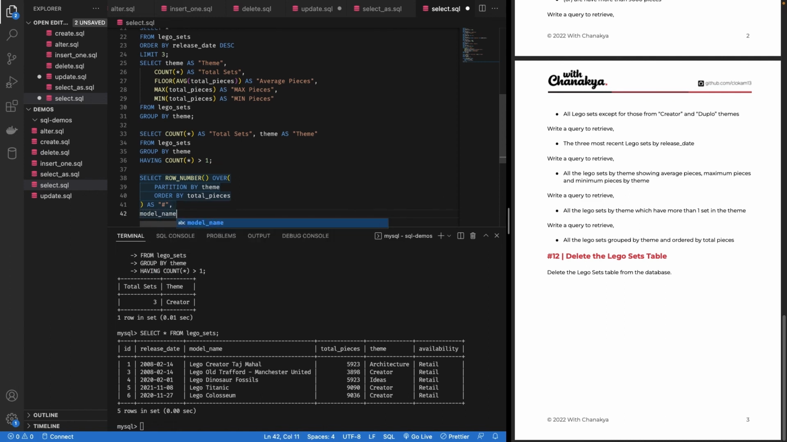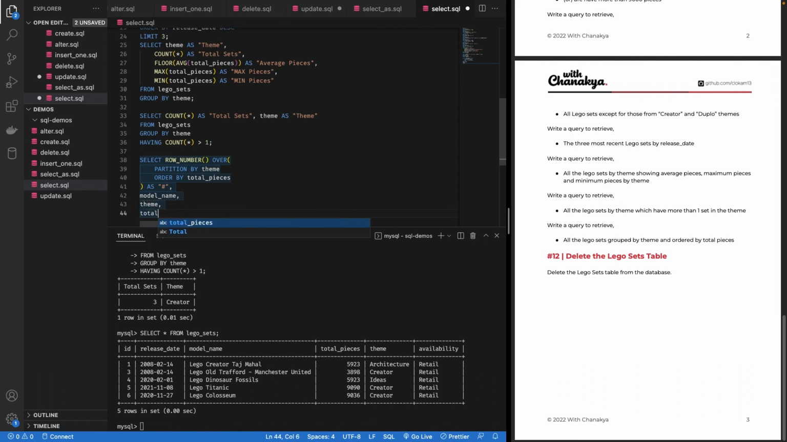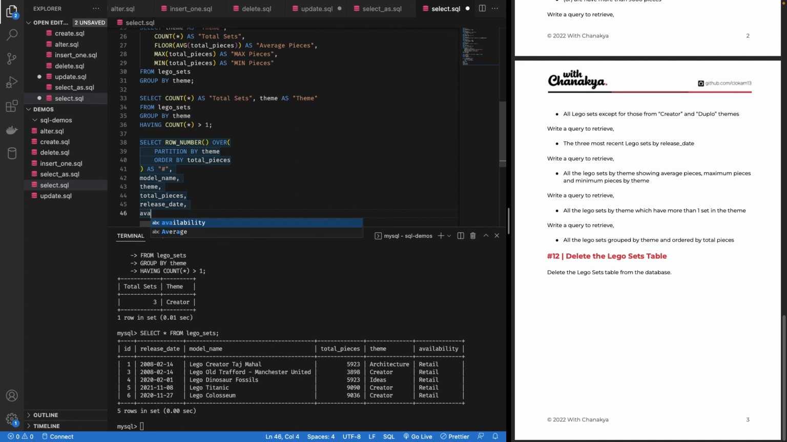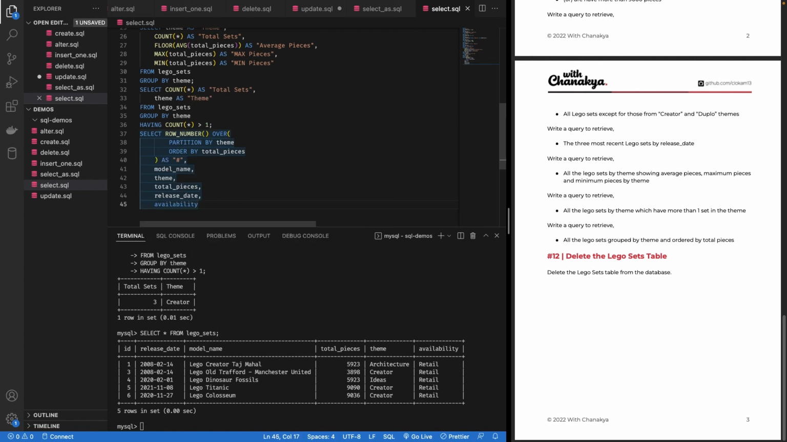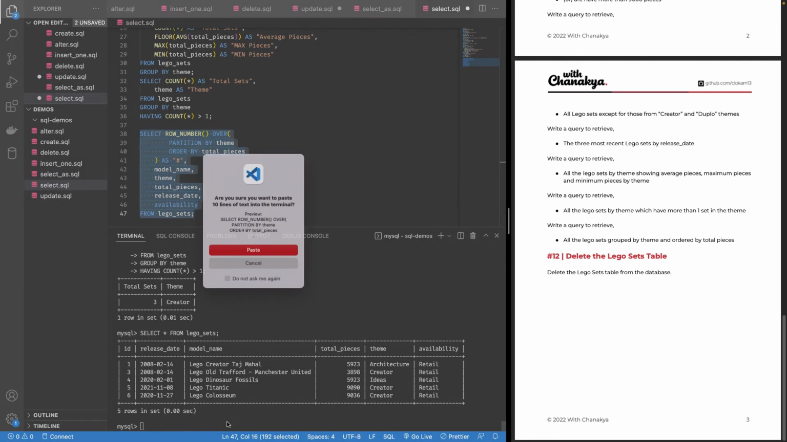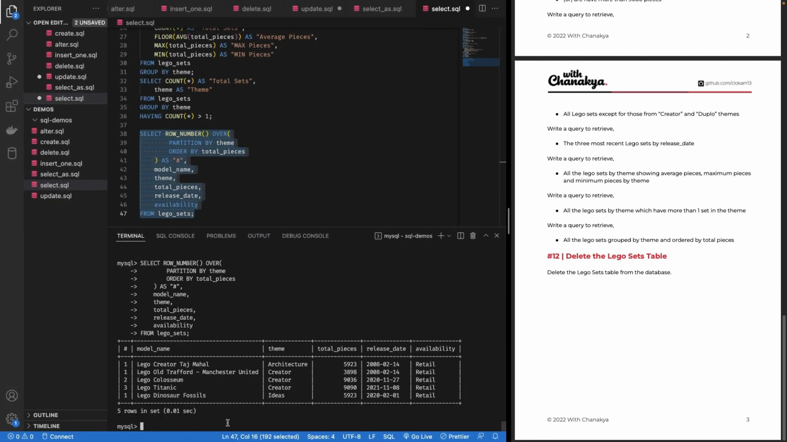Let's also add the model name, let's add the theme, let's add the total pieces, and let's add the release date. And let's add the availability as well to our result that we're trying to call here. And last but not least, mention which table we want this from. It's from Lego sets. So basically, we're creating a partition here based off of the theme column, and then we're ordering all of them by total pieces. Easy peasy. Go ahead and paste that. And you can now see they're ordered by theme. And within theme, they're ordered by the total pieces.